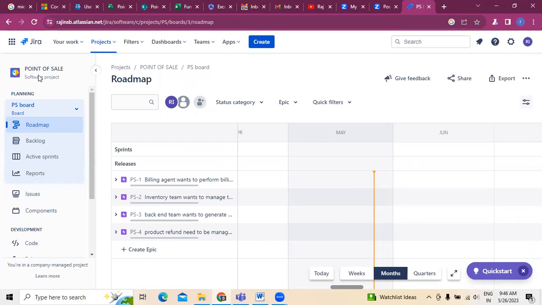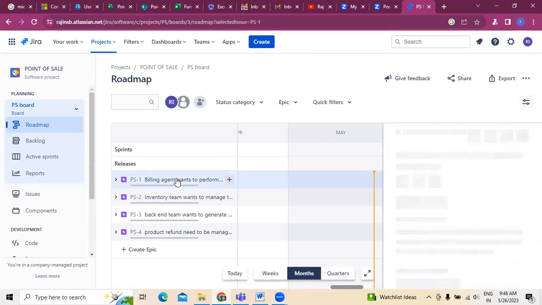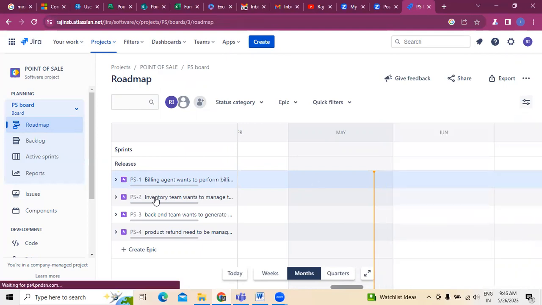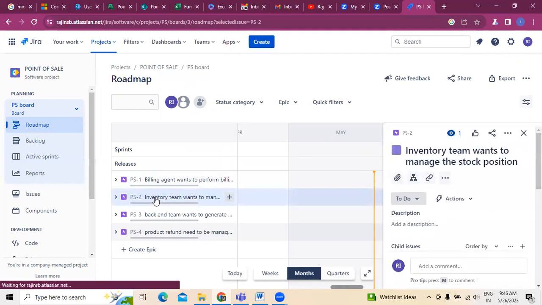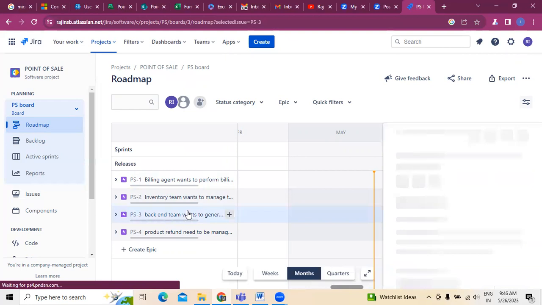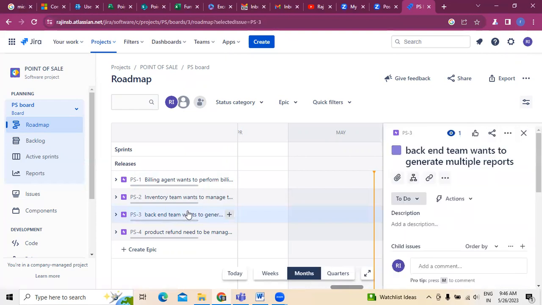First of all, what does the customer want first? For example, the customer wants to perform billing. Billing of products is the first requirement. Second, the customer wants to manage inventory. Once billing and inventory management are done, the customer wants to generate different reports: sales reports, day wise, month wise, department wise, product wise, classification wise, all that.